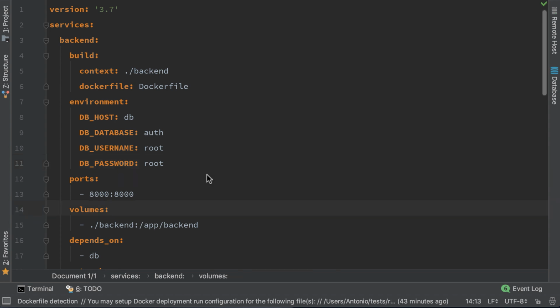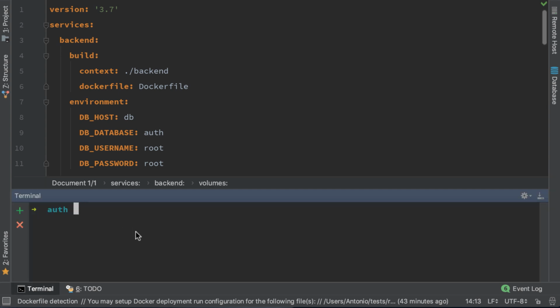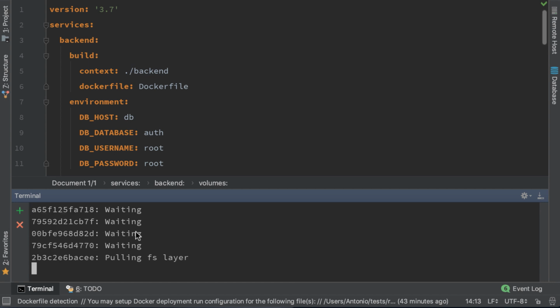Now let's run this Docker compose file with all these containers. Open the terminal and write docker compose up. So now Docker is pulling all the images and running all the containers. This will take a long time to complete.